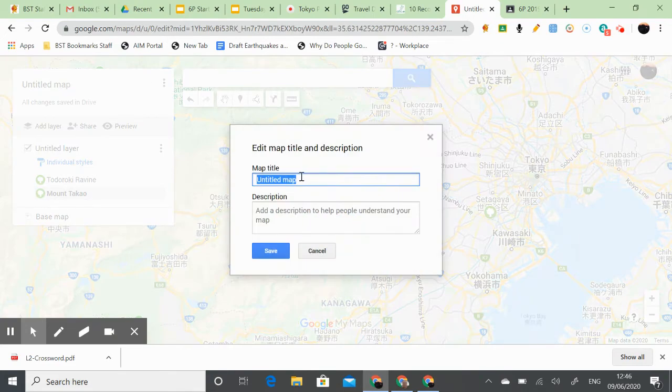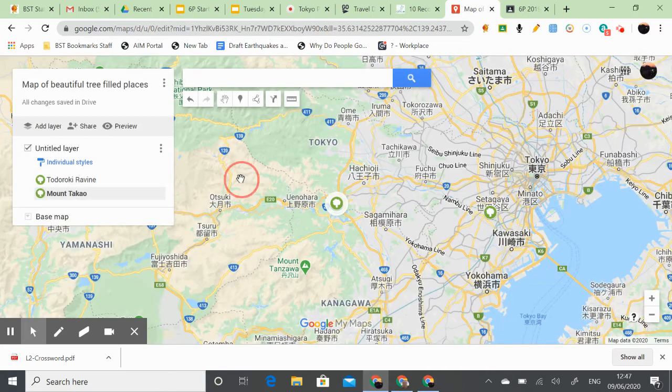Untitled map, I need to change that. And I need to add a description. So it could be map of beautiful places with trees in Tokyo. Okay, beautiful tree filled. Okay, right. And then you can add your description as well. Okay, so there I've got that.